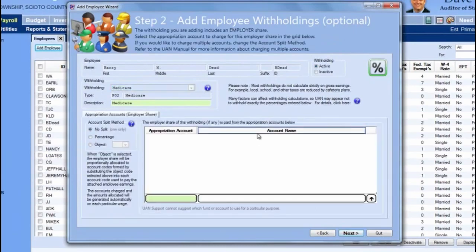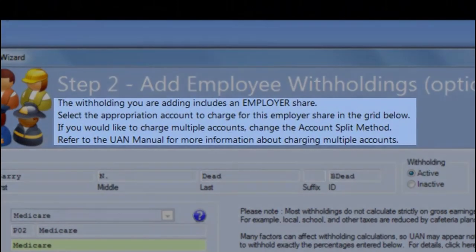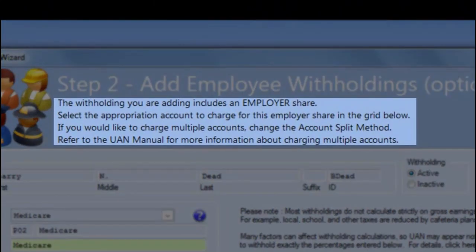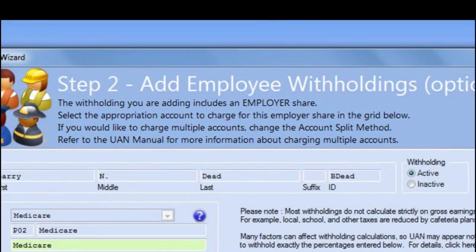Next, select the appropriation account that you want to charge. Instructions are provided at the top of the screen. The withholding you are adding includes an employer share. Select the appropriation account to charge this employer share in the grid below. If you would like to charge multiple accounts, change the account split method. Refer to the UAN manual for more information about charging multiple accounts.